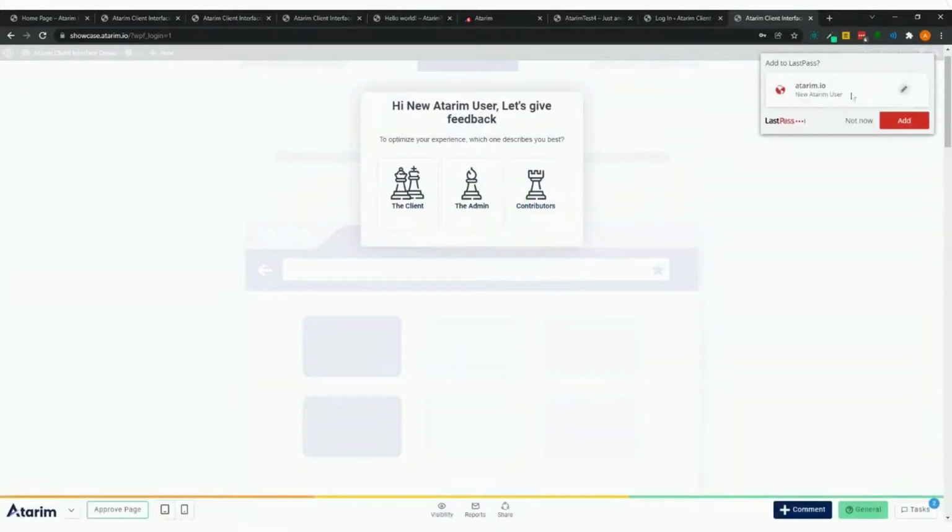we ask them what is their role, and I've renamed these already, which we're also going to go into. But you can name these what you want, and it's intended for all of the different types of people or the different types of users that are going to be using the Atarim interface plugin on the website itself. So your client should be choosing the one called the client, right? This is you, the admin, and contributors for outside work. That's how I've named them.